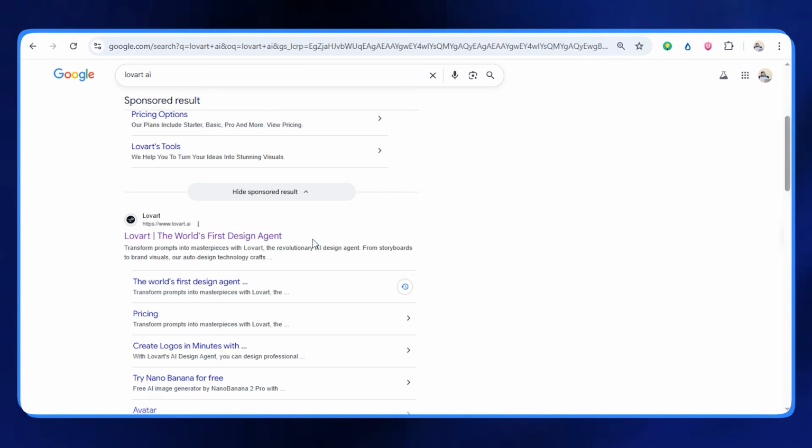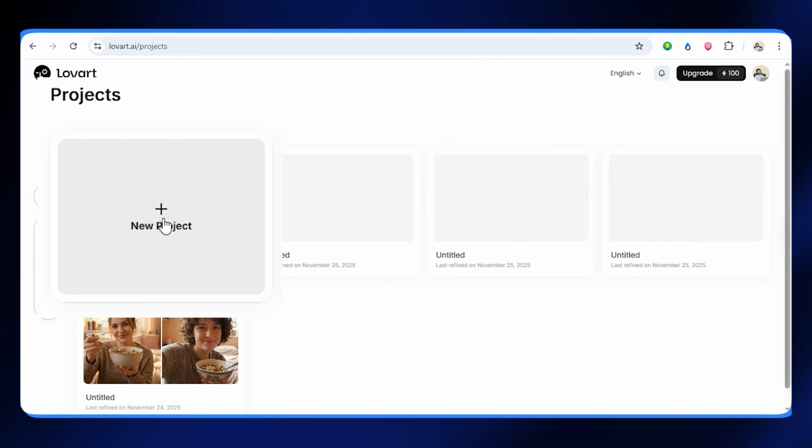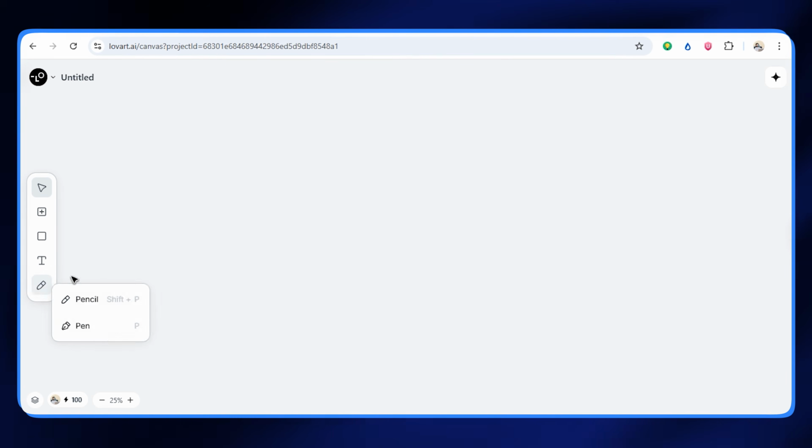So the first website we are using is loveart.ai. Just search it on Google and open the first link. First, create your account using Google or Apple account. Now go to the left side and click on Project. Create a new project, and on the left panel, you'll see multiple options to start working with.